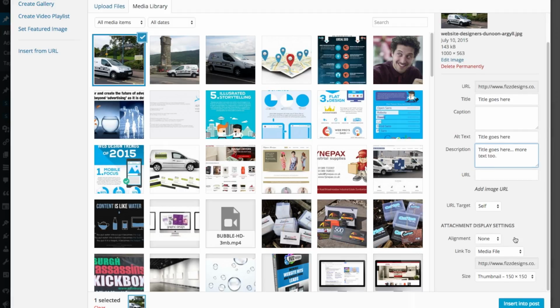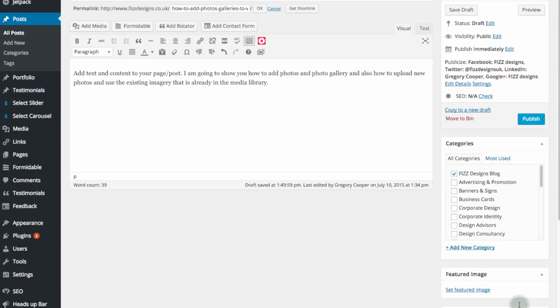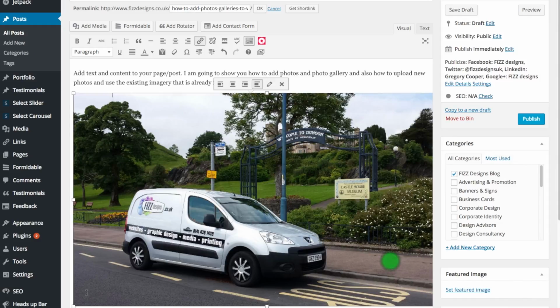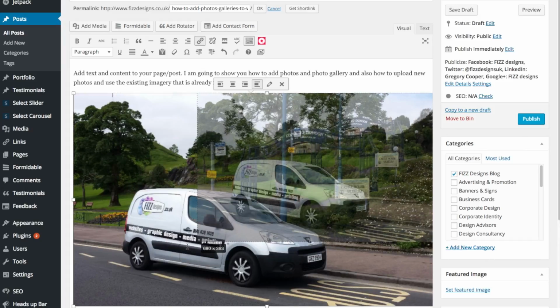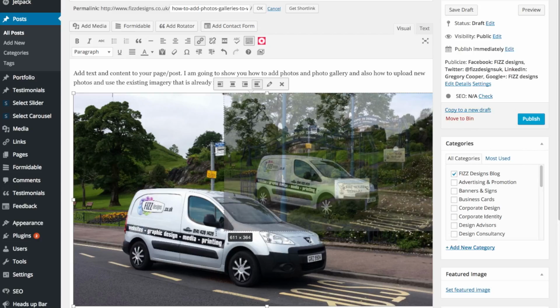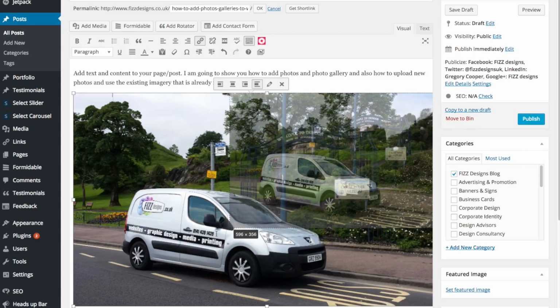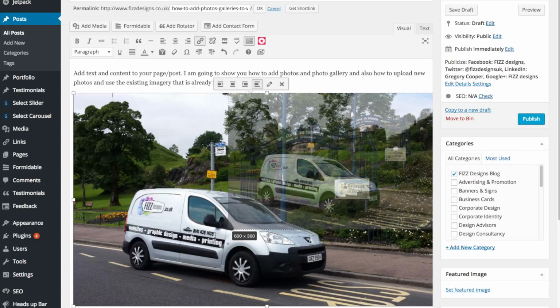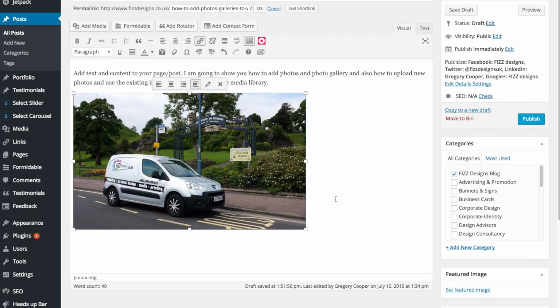Okay, no alignment this time. Media file, yes, but this time I want it to go in a wee bit bigger. So I'm going to go full size and insert to post. Again, this is just a wee bit big, so I'll select the image, hold down my shift key, and pull it in a wee bit just to resize it. So you can see it's resizing. I want to get it down to say maybe about 600 pixels width. Okay, there we go, and we just let it go.